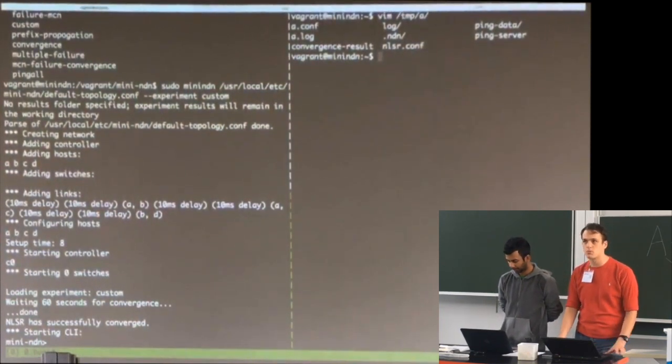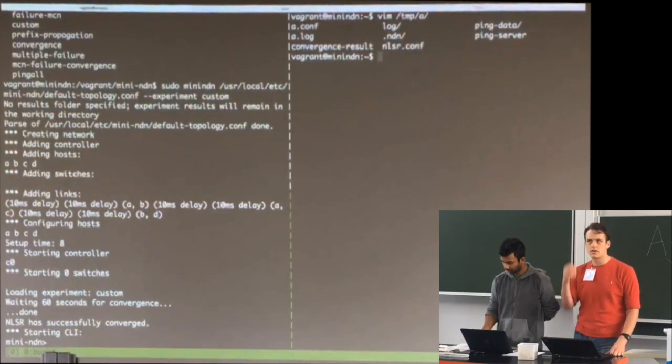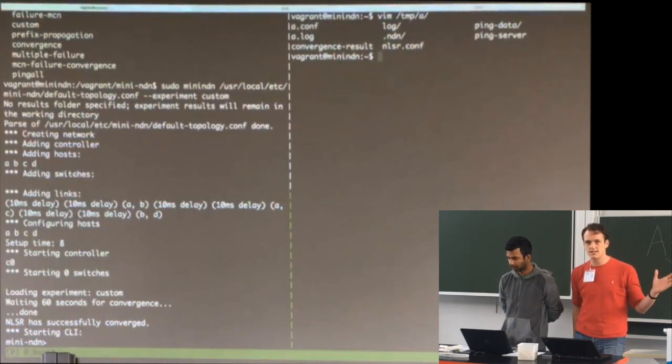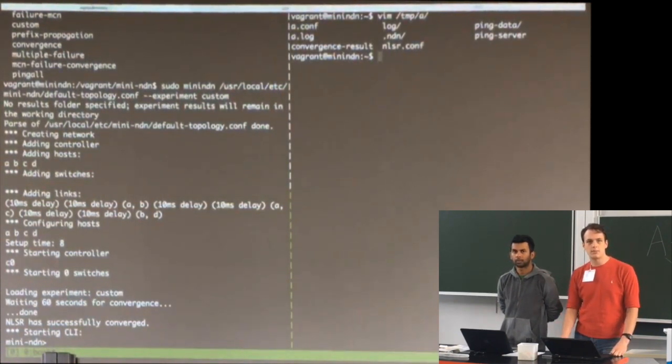So you get much more control over what happens and when it happens, and it's a much more involved network simulation tool than MiniNDN is. This is more intended for quick and dirty tests just to see how things look. But if you need more in-depth network metrics, it's probably better to use something like NDN sim for that.